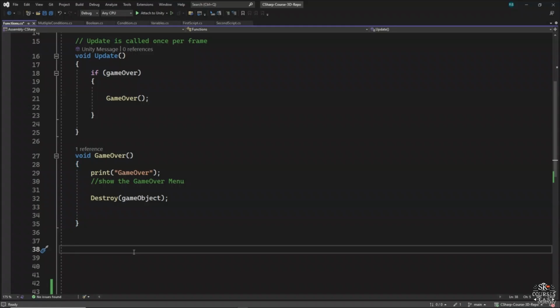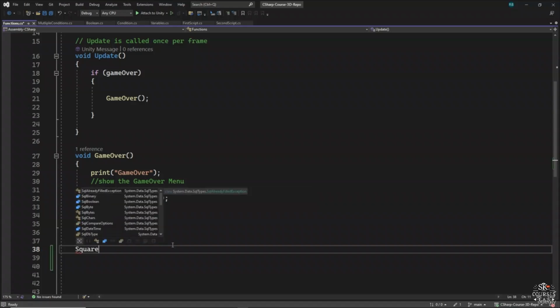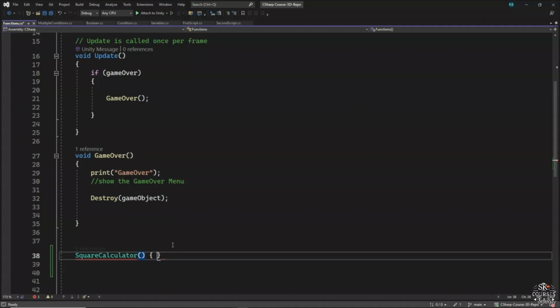Let's say I create a function that will simply give us the squared value of a number. If I give it 5, it will give me 25. If I give it 6, it might give me 36. If I give it 10, it will give me 100. So this way, it will give us the squared value of whichever number we pass. For that, first of all, we need to write the name of the function. Let's say I write the name of the function square calculator, and then a pair of parentheses, and then a pair of curly braces.